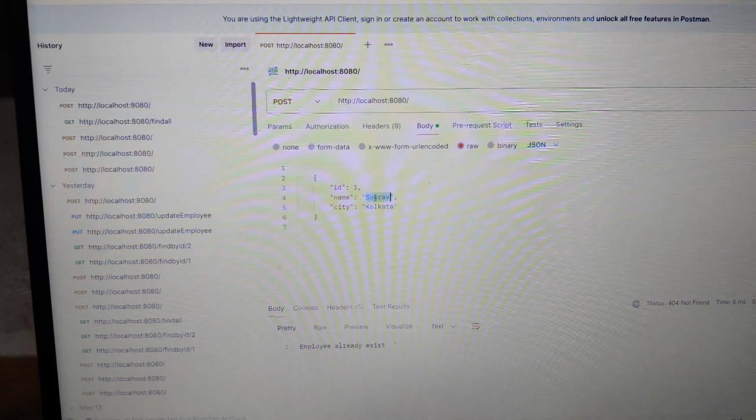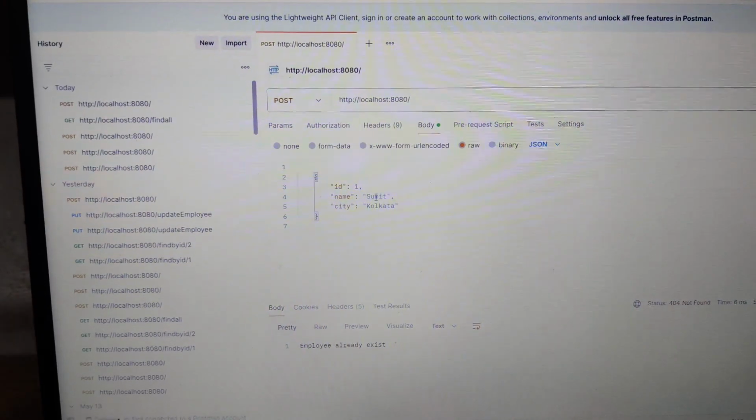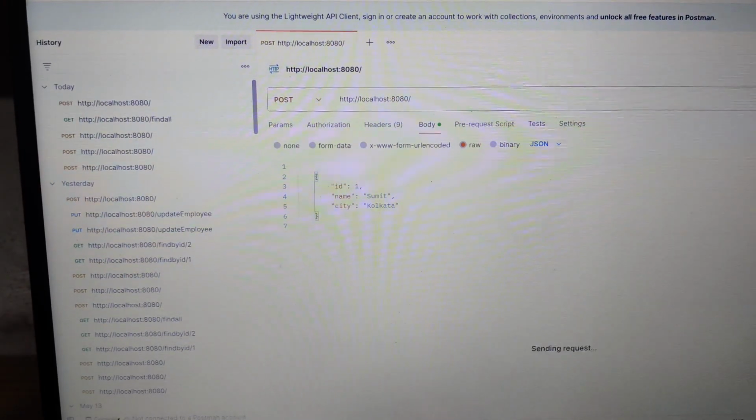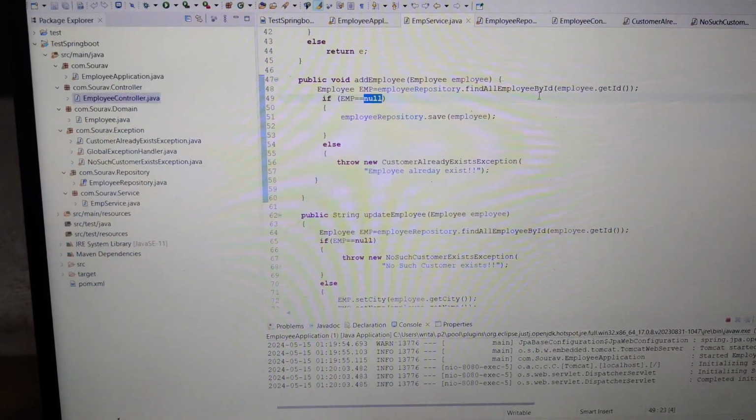Let's change the name and check whether it will add or not. No, because the same ID is already present and we are fetching based on the ID. Here you can see, right? So that's why employee is coming as not null and it will throw employee already exist.